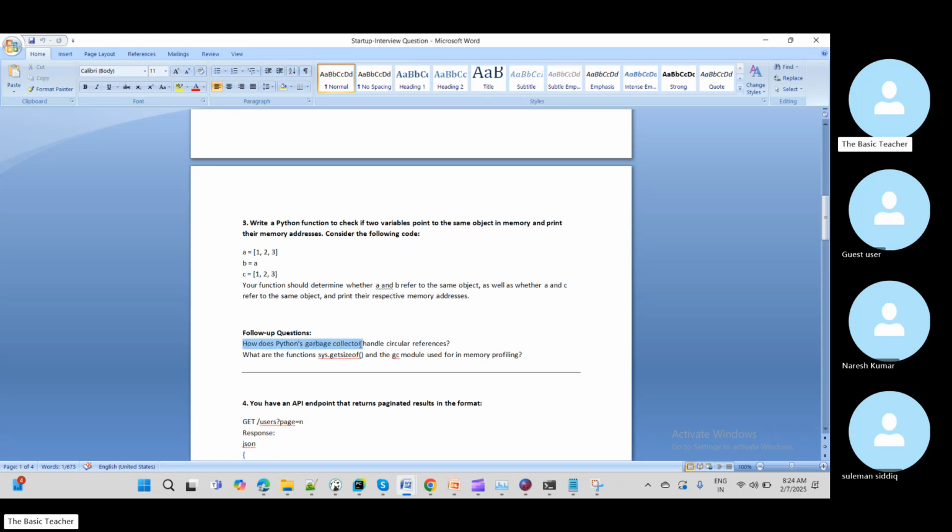How does the Python garbage collector handle circular references, and what are the functions sys getsizeof and the gc module used for in memory profiling? Again, you can make sure that this question is related to a startup. A startup is always unique, right? They will not have lots of things. They will simply focus on something, and pay-wise startups are also very good, right? So they focus on something deeply.